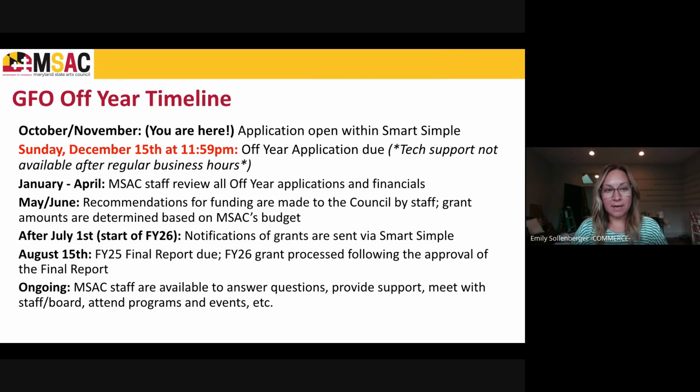An additional note here that every August 15th, a final report is due for the GFO program. So for FY25, if you've received funding this particular fiscal year, your final report will be due August 15th of 2025. And that has to be completed and approved before funding for the next fiscal year can be sent out.